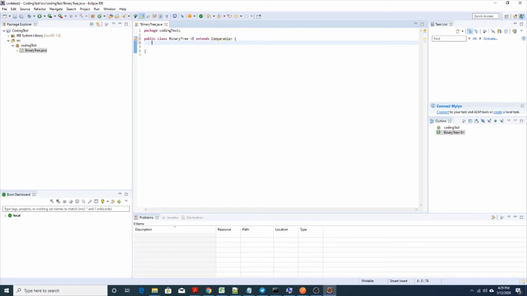Next thing I'm going to do is create my entities that will be contained within my binary tree. So you basically are going to have a data element, and you're going to have a left and right element, which are binary trees within themselves.